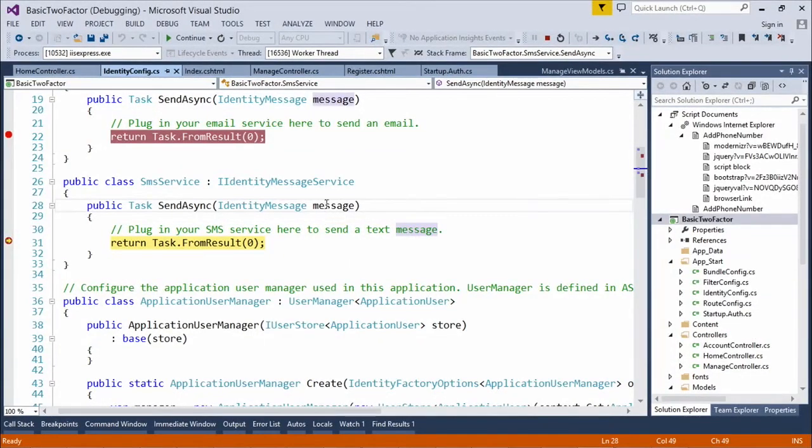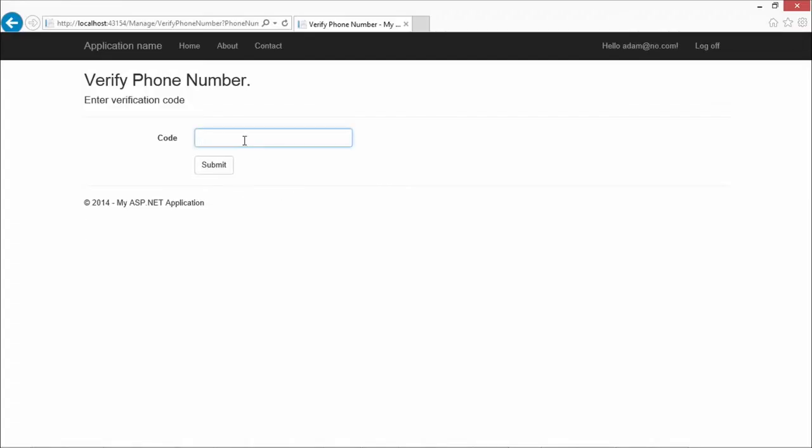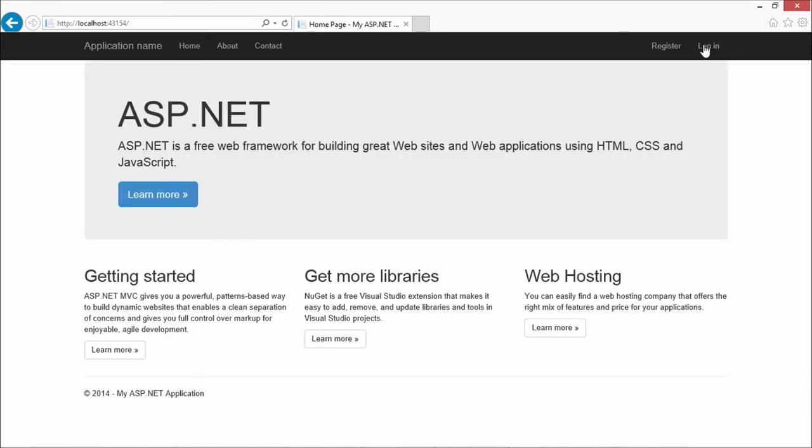It's a little bit hard to see these with zoom in here. So your security code, there's my security code, 754732. There's my destination phone number I should be sending it to. I'm going to copy out the security code because I'm going to need that, and hopefully we do this inside of 90 seconds. Submit, your phone number is added. So that's adam@no.com. Let's go ahead and log off.